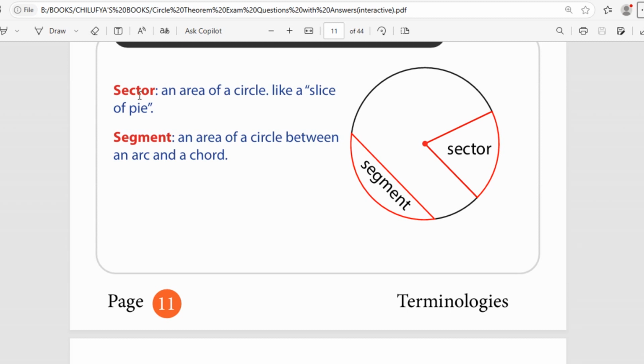So according to the definition, a sector is an area of a circle bounded by two radii. As you can see, we have this one on top here, then we have this one below. So this area, the sector is all about the area.